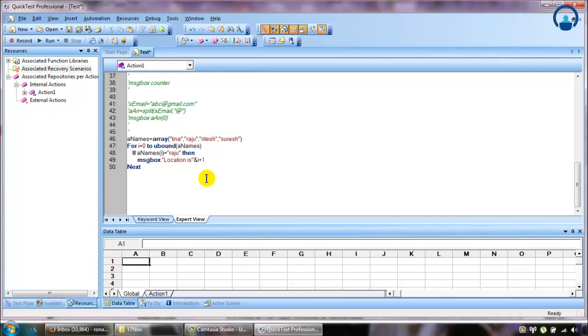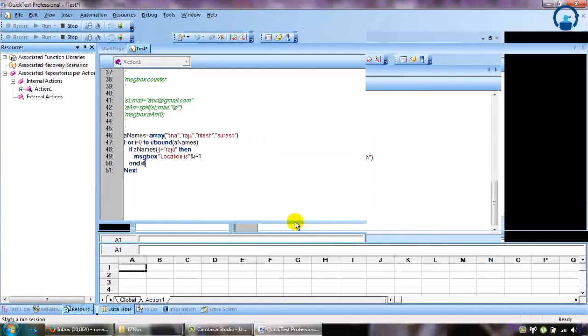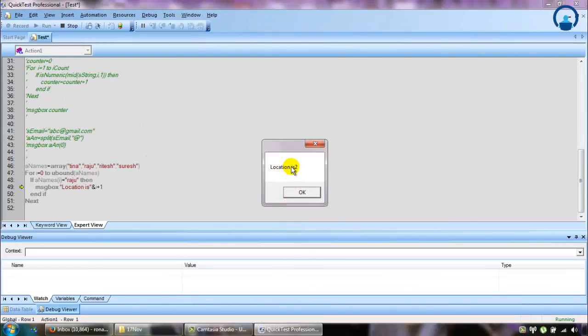So I plus 1. When the value of I is 1, names(I) is Raju, and Raju will match, and therefore the location is 1 plus 1, that is 2, right? This is because the index is starting with 0, but we are counting from 1, and we have to end this using End If. Okay, so when I run this, it will give me the location 2.